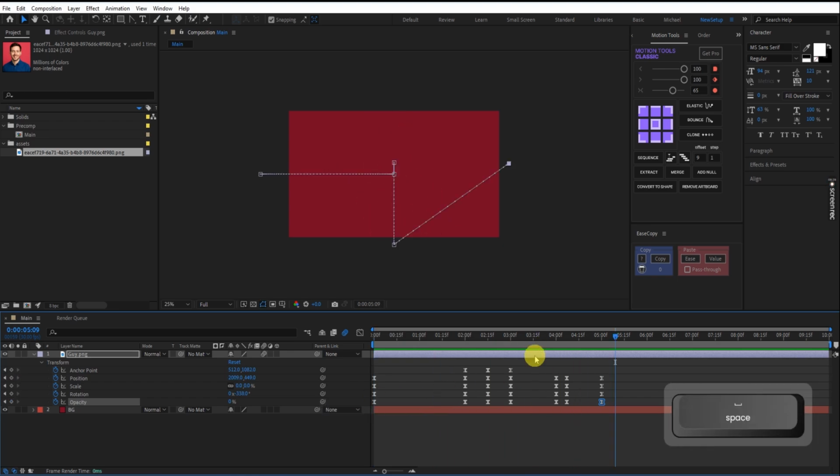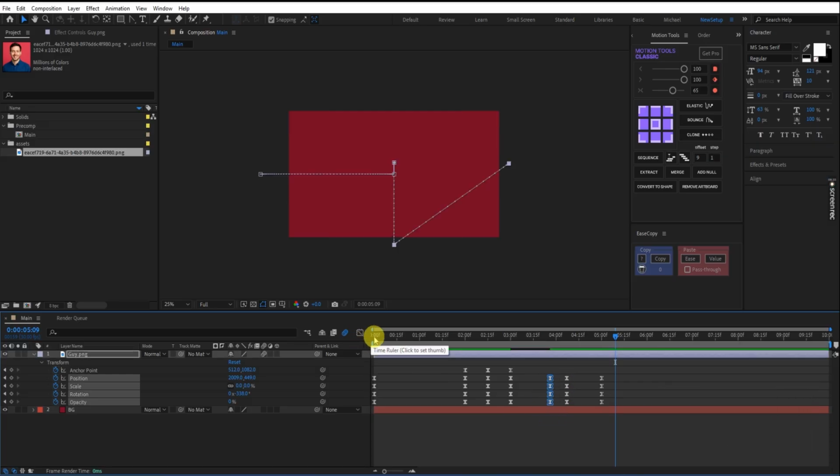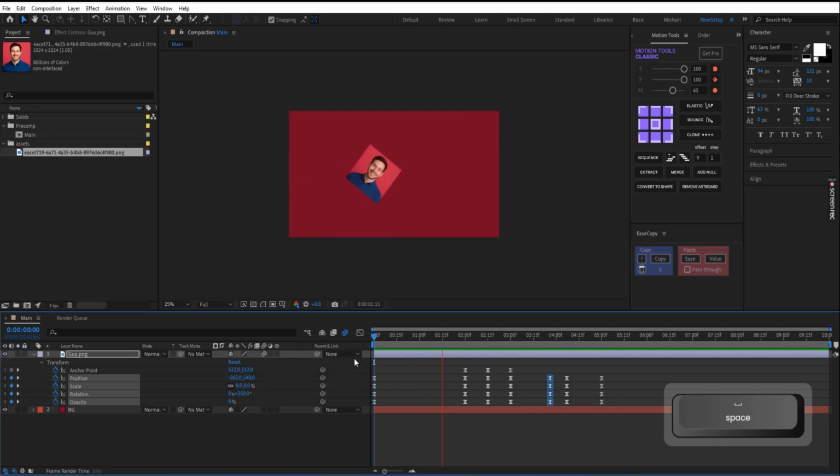Once you preview it, you can move the keyframes from 407 to 324. This gives the animation a nicer pacing and a little more breathing space. Congratulations, you've just created your first animation.